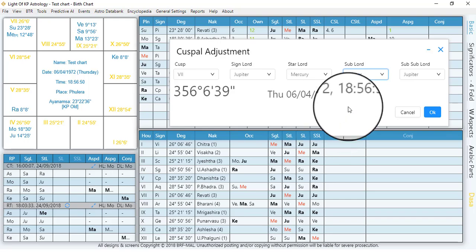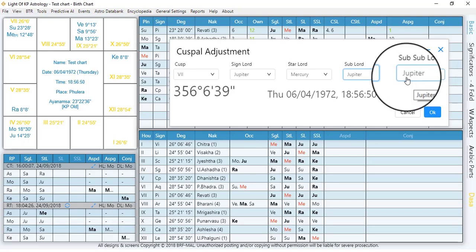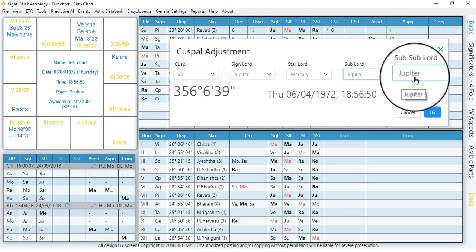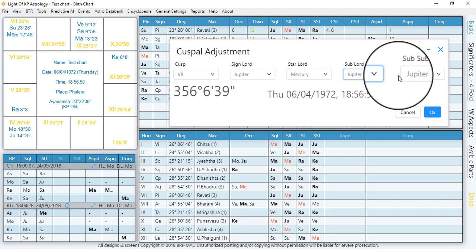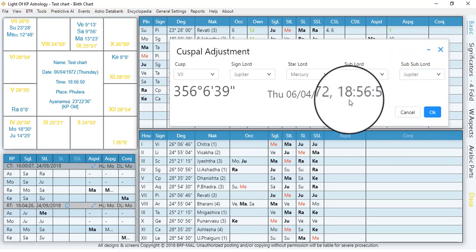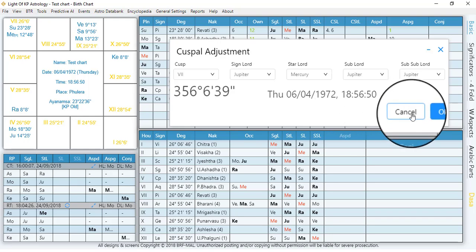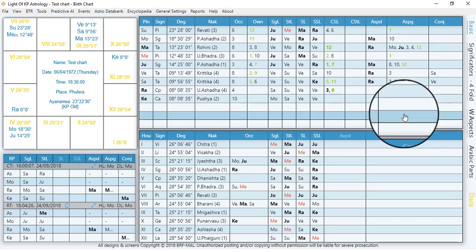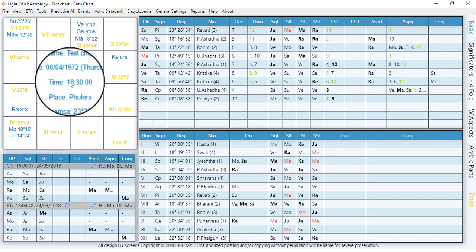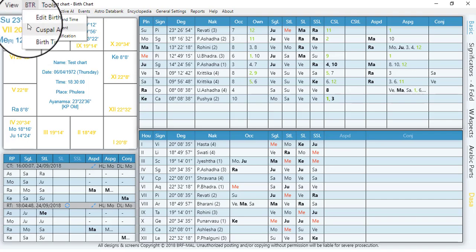Anyway, if you do this kind of a change, the default sub-sublord will start with the first sublord. So you are free also to change the sub-sublord. And as you can see, the time has changed. The original time was different, now the changed time has also changed. So I'm not clicking OK, I'm clicking cancel. Again, it comes back to 1830 hours. So this is one way of changing your cuspal adjustment.